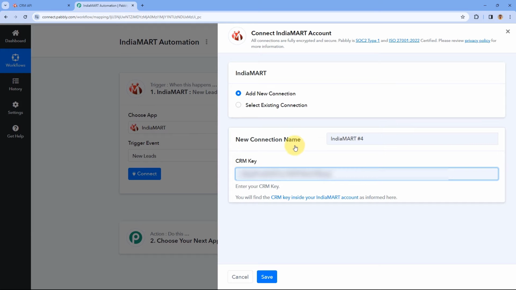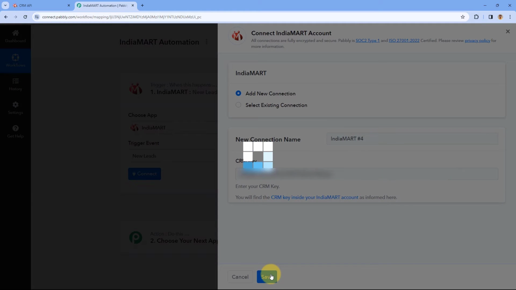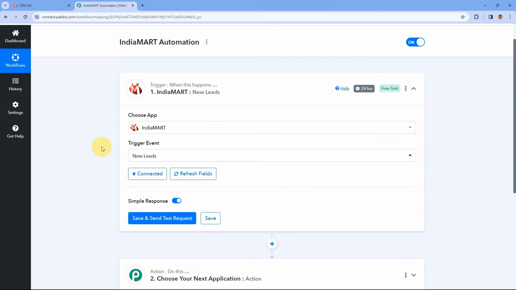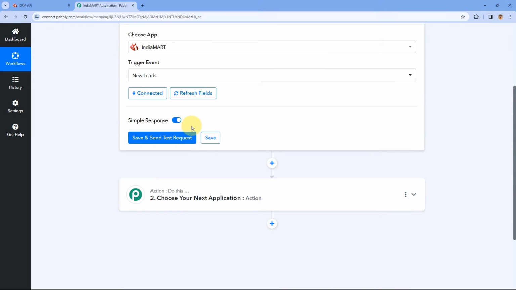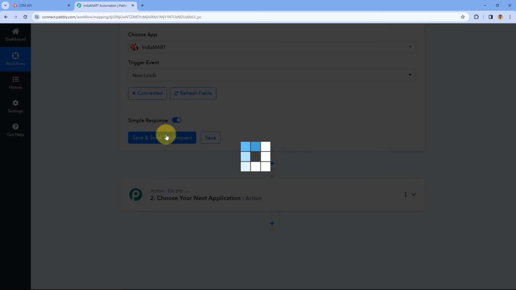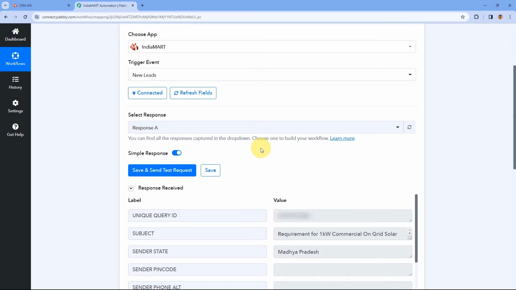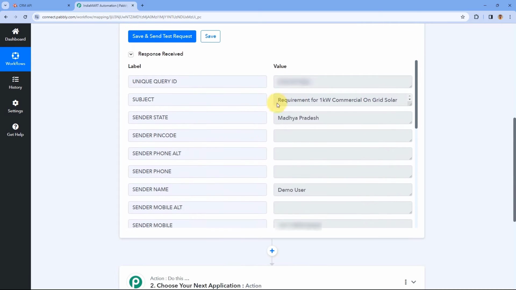And yes, you can see that I have pasted my key, and now I'm going to click on save. And yes, you can see that we have successfully connected our IndiaMart account with our Pabbly's workflow. So now we'll move forward and click on save and send test request. But before clicking on save and send test request, you'll note that Pabbly will capture the latest lead received in the IndiaMart account. So now we are going to click on save and send test request. And yes, you can see that Pabbly captured the latest lead of our IndiaMart account.